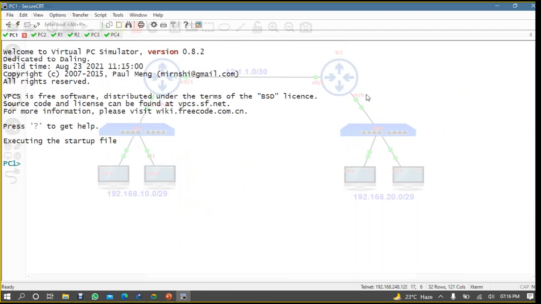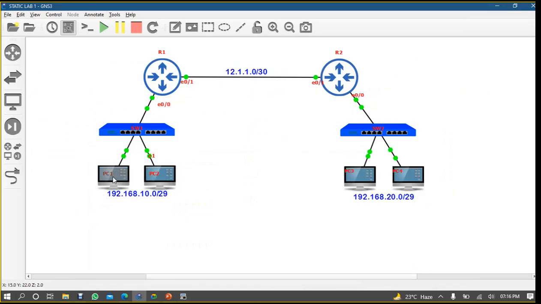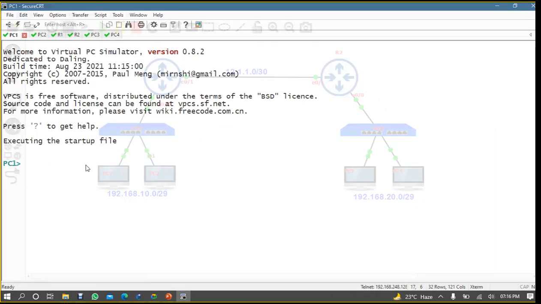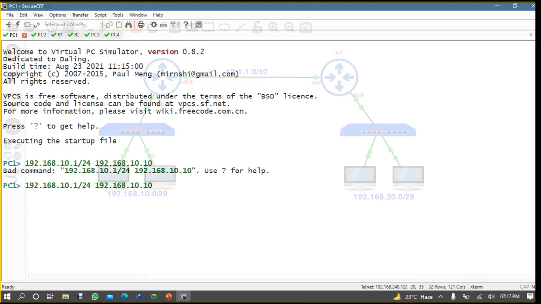Now first we have to, according to this series, start with the PC configuration, then the router, and we'll move like that. First we'll come to PC1. PC1, what IP address do you want to give? So I want to give 192.168.10.1/24, and /24 means subnet mask, and the gateway will be 10.10. Okay, and sorry, you have to write here one command.